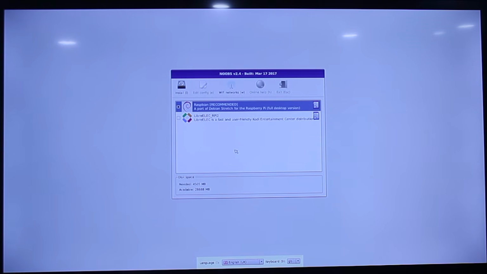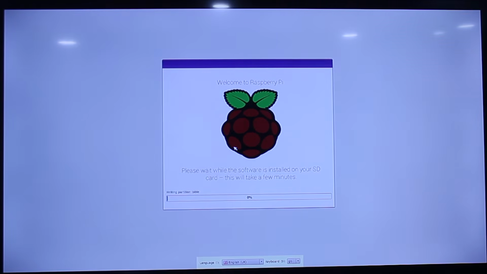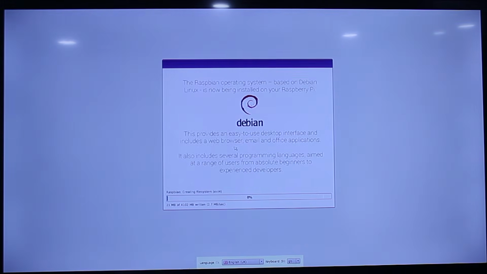Once you've selected that, just click on install, and it is going to ask you whether you want to format your data and install the operating system on top of this. So click on yes and the installation process has begun. Now it may take some time, so I request you to be a bit patient because this is an operating system installation process. Please be patient and hope you have fun meanwhile.